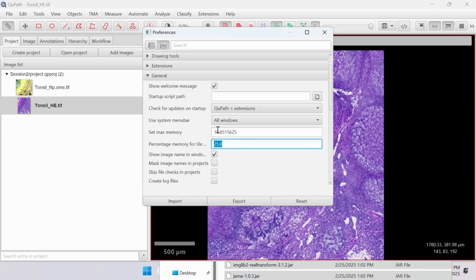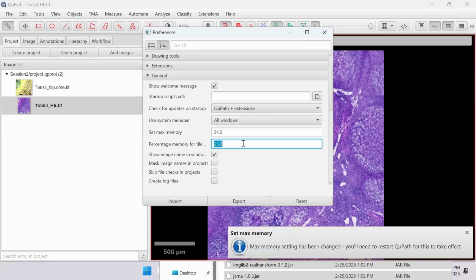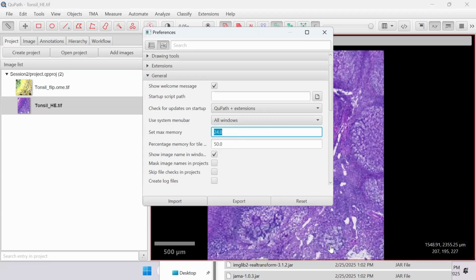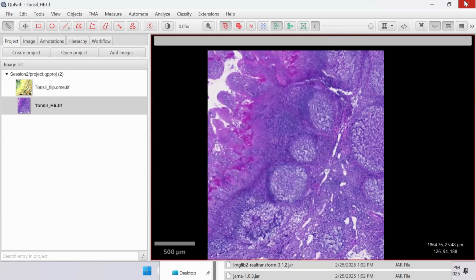And then your max memory. This is probably a 32-bit. By default, it's going to request 50% of your total memory. I would actually change that to 75%. I'm going to change that to 24. And then the percentage for tile caching, I'm going to change to 50. And then this warning pops up right here, that you have to close QuPath and reopen it.